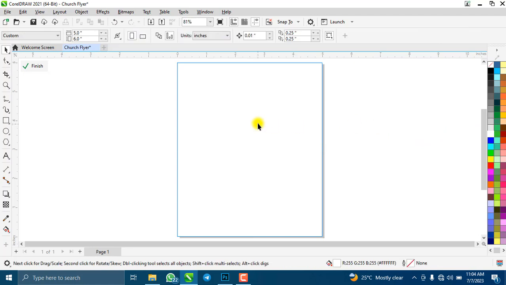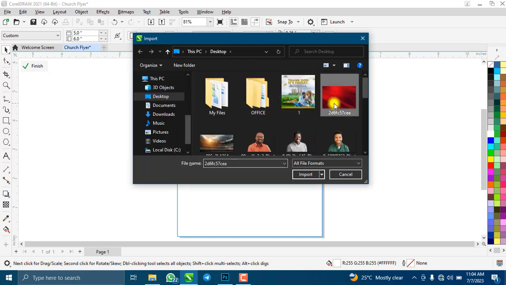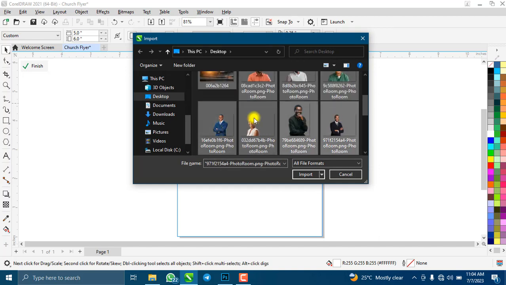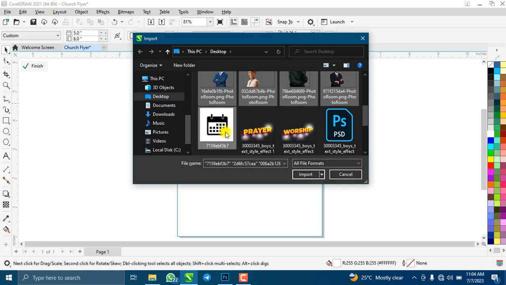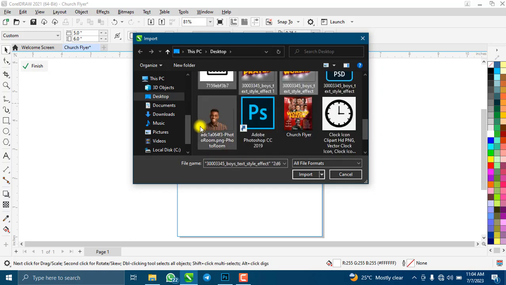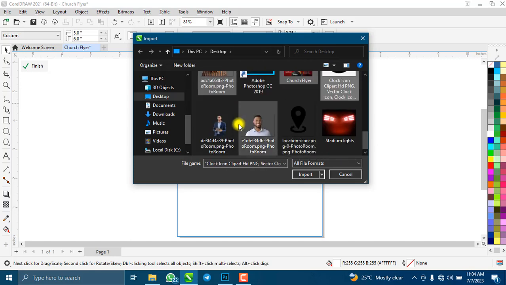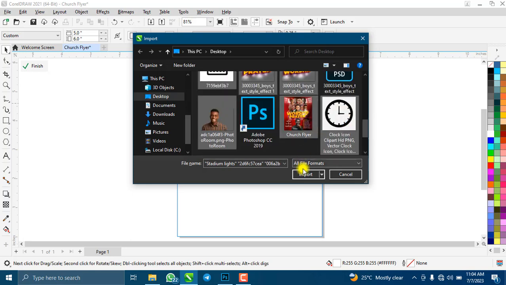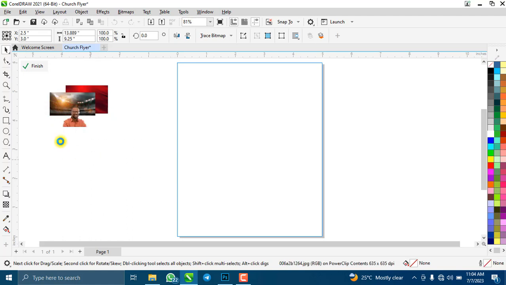All right, so the next thing we are going to do is to import all the images that we use for this design. We're going to import everything that we used for this particular design. So let's press Control I. Everything is on our desktop. This is the reference flyer. So we are perfect, right? So click on import, then click and drag.